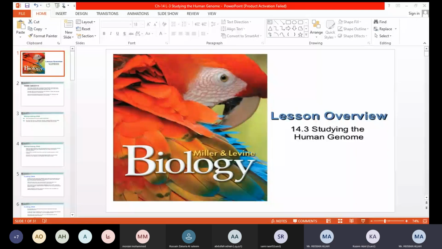If you look at the previous lessons, the previous lesson was human chromosome. First, we studied human chromosomes. Second, we studied human genetic disorders. And the last lesson of this chapter is studying the human genome. Here in this lesson, we will study the human genome. Just think about some facts which you have here.